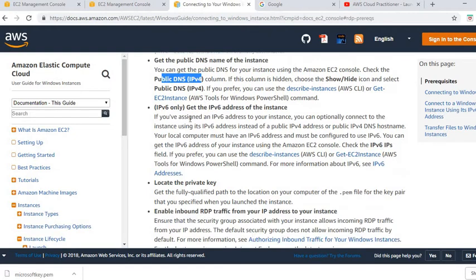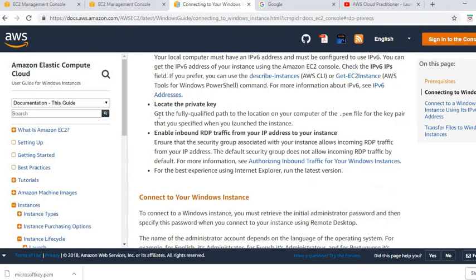The next thing is getting the Internet Protocol version 6 address. We have not assigned one, so we can skip this step for now. Then the next thing is locating the .pem file for the key pair that we specified when we launched the instance. That was downloaded. I'm talking about this file, the Microsoft key.pem file. We'll need that also.